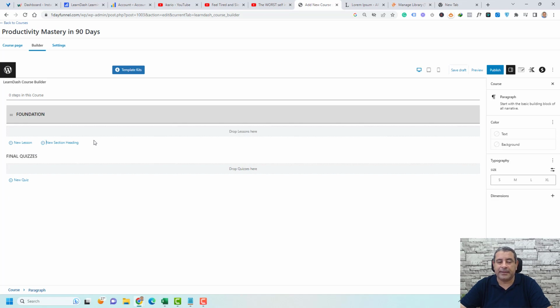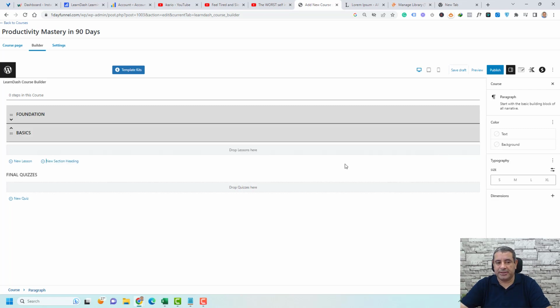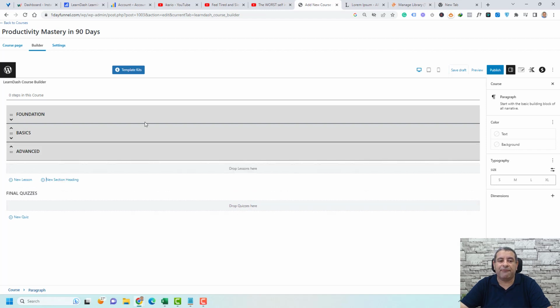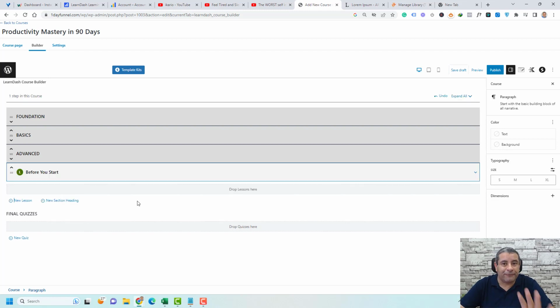Let's add a basics section or module by clicking and adding our new section heading here, and let's call this basics and click add section heading, and let's add a third one and call it advanced. So now our course has 3 modules. To add lessons, we simply click new lesson here, and let's give this a title, and then we can click add lesson. And now we have our first lesson added.